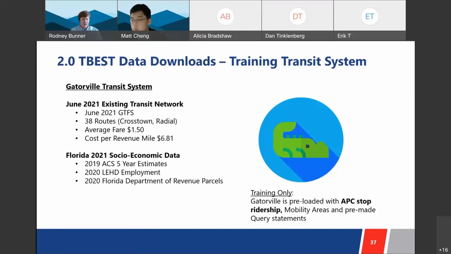So just bear that in mind that this is the most up-to-date data that we have for Florida. Whenever you do download your data sets, we're going to do this in training, but everyone has this data. So in terms of Florida properties, just be aware that this is the data that comes from the Systems Planning Office and is for the statewide data. We also have the 2020 Florida Department of Revenue parcel data.